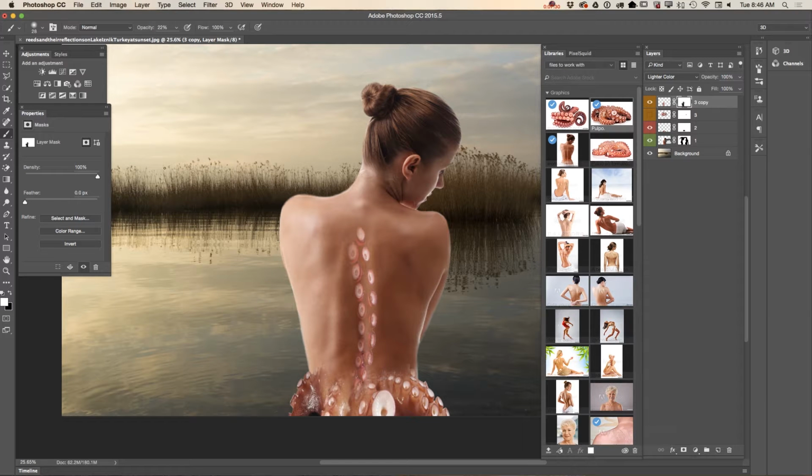Just like that. Now I will switch back to gradient tool, switch to black color. I will bring opacity down to 8 or 6 and I will paint out some top of her spine, just like that. Much better, right?